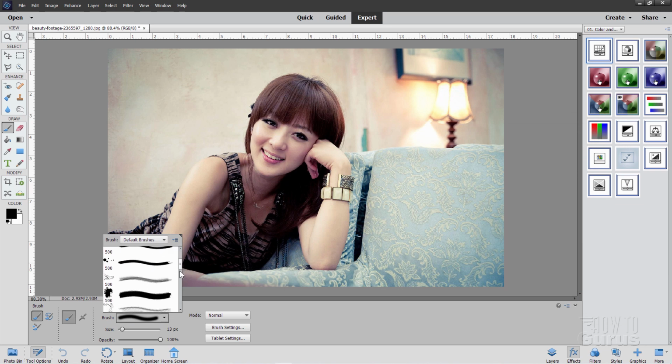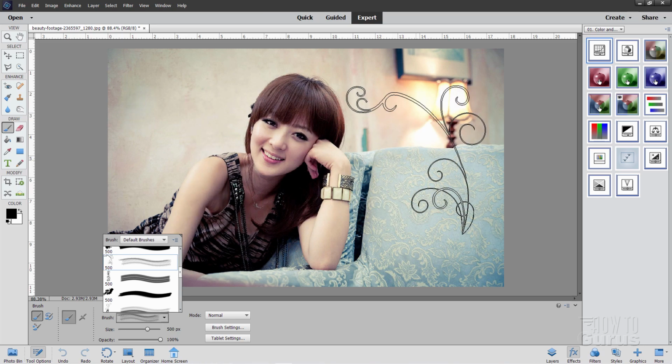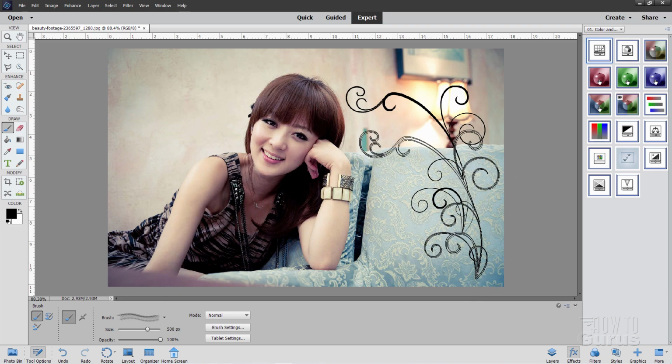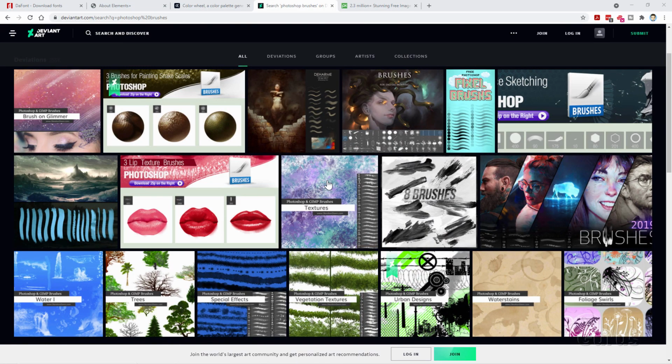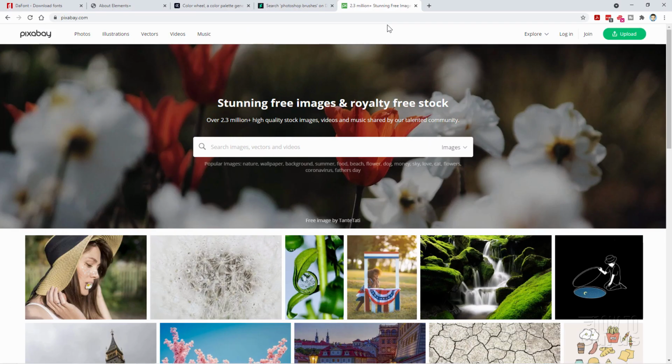There we go. All kinds of interesting brushes in here. Notice that some of these are just more of a stamp as opposed to a brush. And so if I just stamp it on there, there's what that looks like. And the last Photoshop Elements add-on that I like using is clip art and stock photography sites.